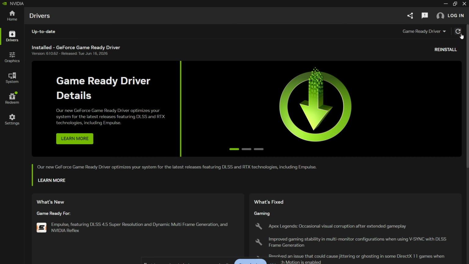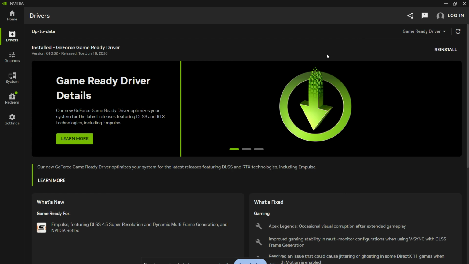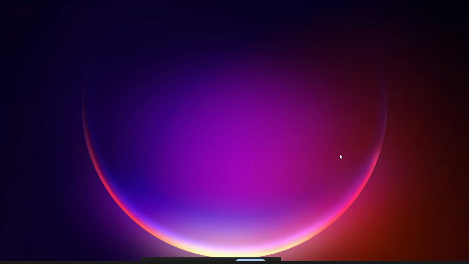If you're on NVIDIA, there's one extra important step. Click the three dots beside the driver version and make sure you are using the Studio driver rather than the Game Ready driver. Studio drivers are generally more stable for Adobe software and are the better choice for Photoshop users. Download and install the update, then restart your PC completely so the new driver can load properly.